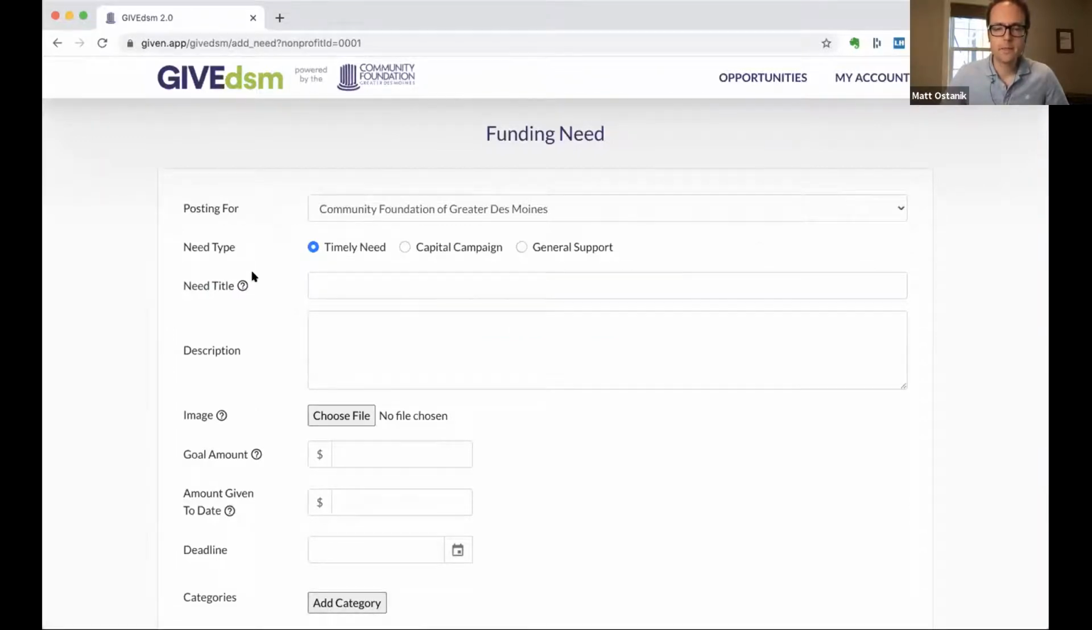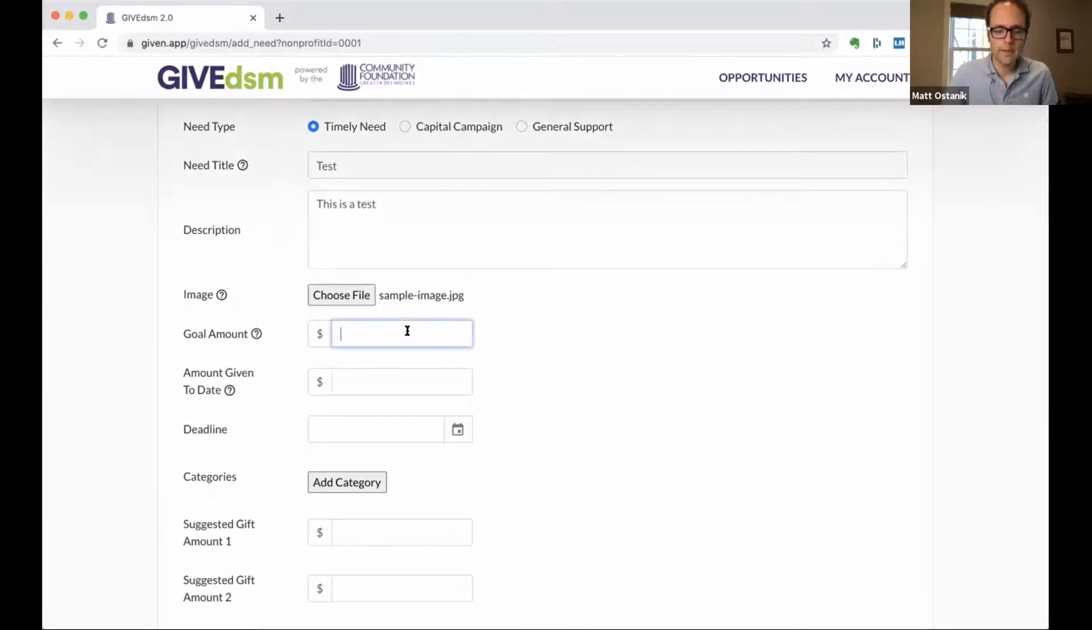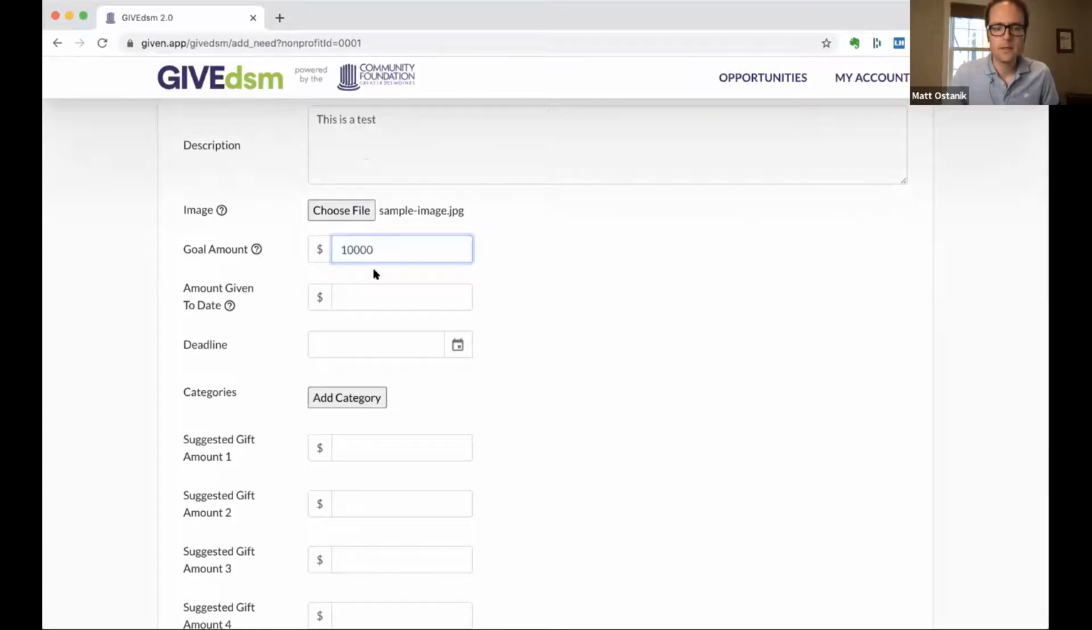And here's where I can set all the options for what will appear on that main page for donors to see. I can select the type of need. I can enter a title for it as well. And I can type in a description amount. I can go choose an image file to use with this as well. And I've just got a sample one we'll grab here. And then I can set a goal amount for my need. Let's just say $10,000 for this one. And then I can also update an amount that's given to date.